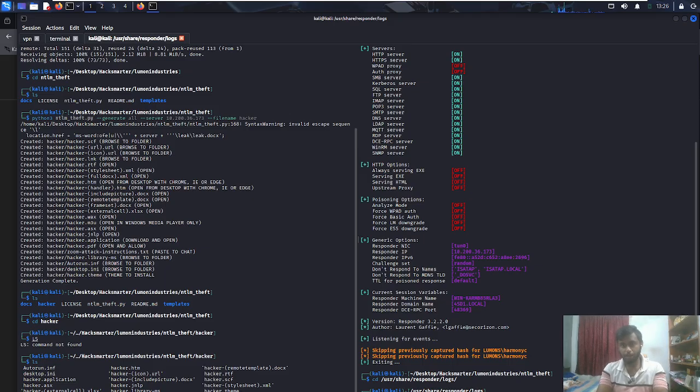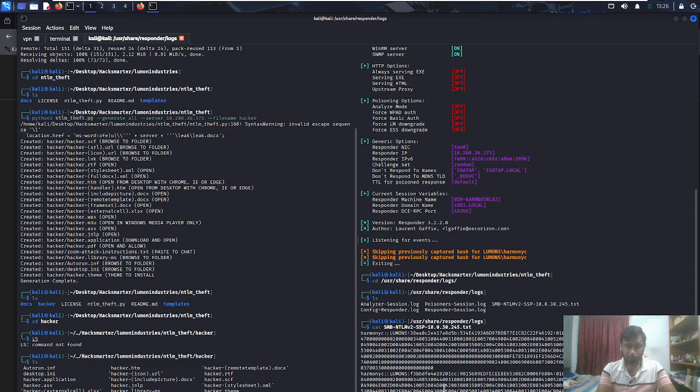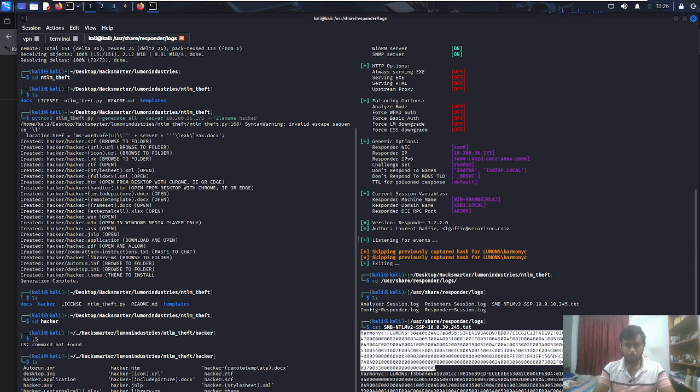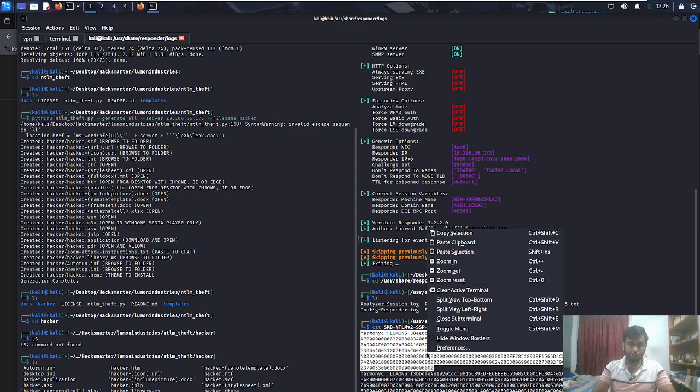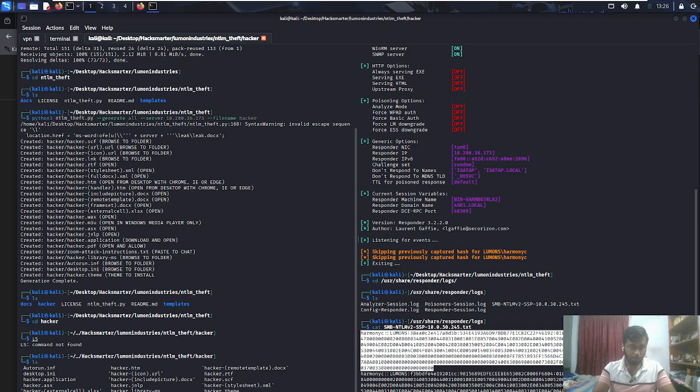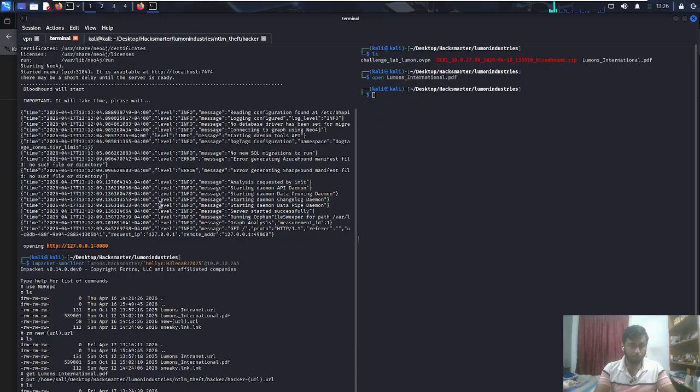That would show up in your responder, but not in mine, as I have tried this earlier, and that's how I got to know that this is working fine. Yeah, so this is the user which I'm talking about. This is the hash you will get when you try it for the first time, and I'll just copy this hash, and then I'll go here, make a hash.txt file, and try cracking it.